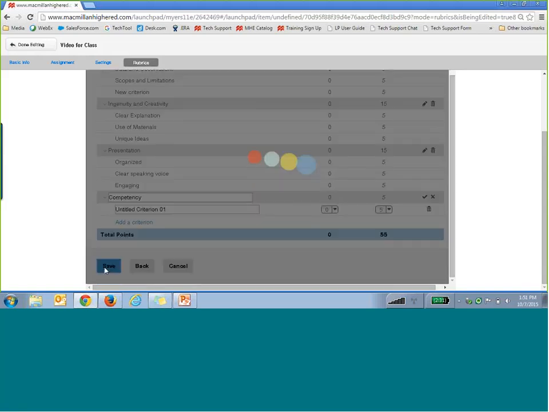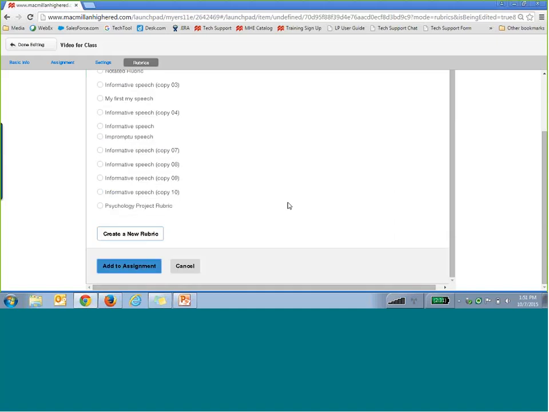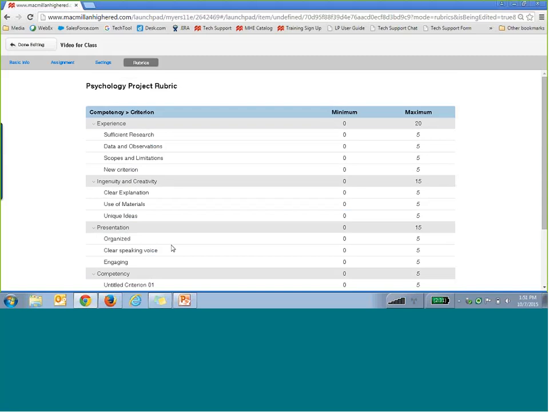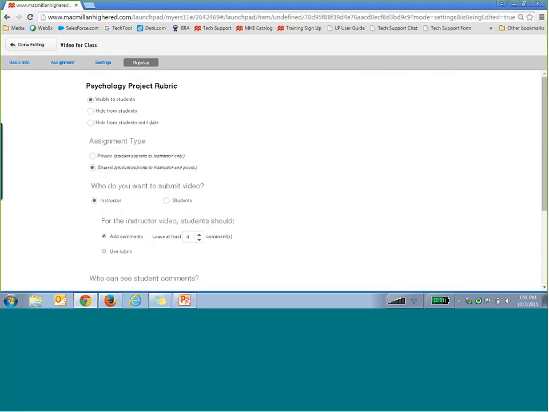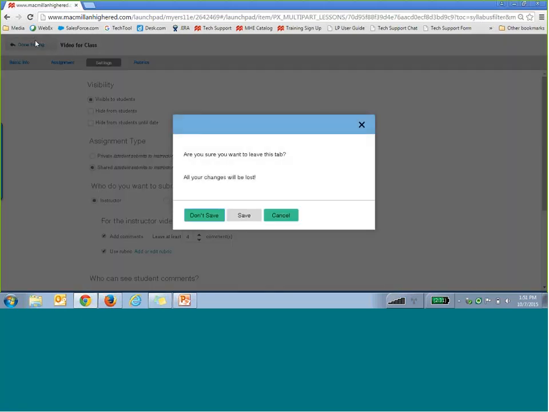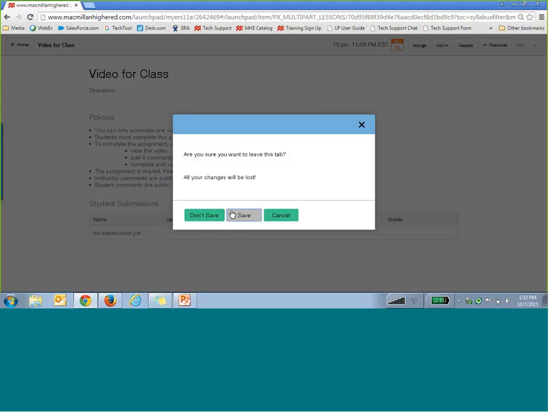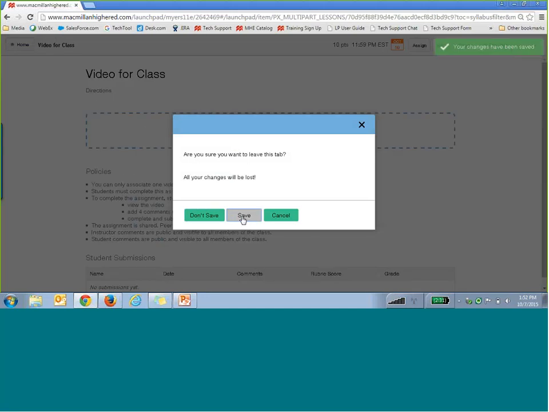I'm going to go ahead and save this. And then we will select it and add to the assignment. Then, just to double check, come back to the Settings tab and make sure to check Use Rubric. We'll hit Done Editing. And it does always prompt you to save, which is always a good thing.